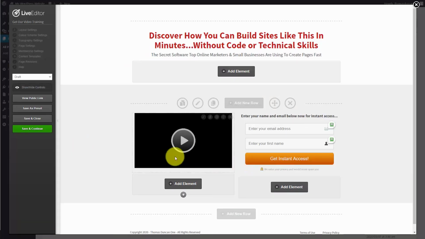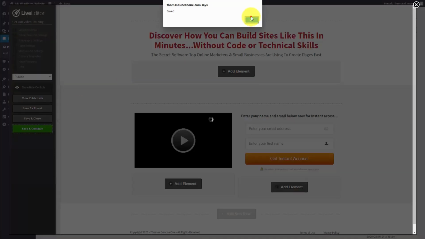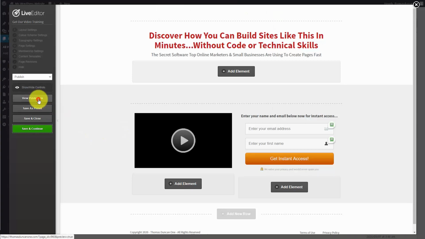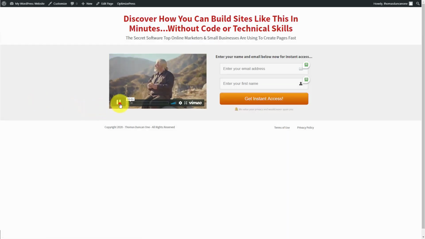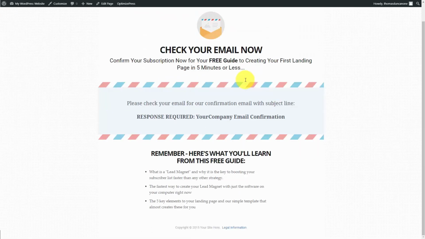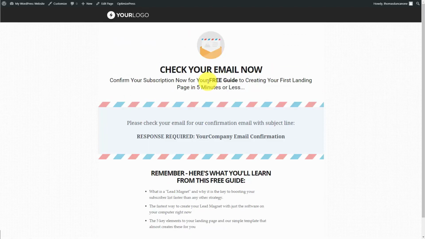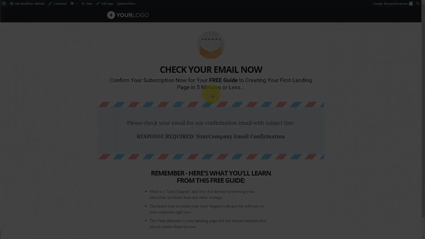What we now want to do is publish our page and test the process. So we're going to move this page to Published, and then view our public link. We're going to enter our email address and our name, and then click the button. And we actually have happening what we want to happen. Now we need to make sure that we have an email to confirm and that we have been added to our autoresponder. We will pick it up from that point in the next video.